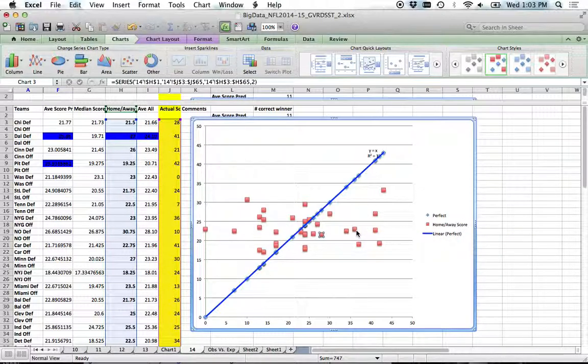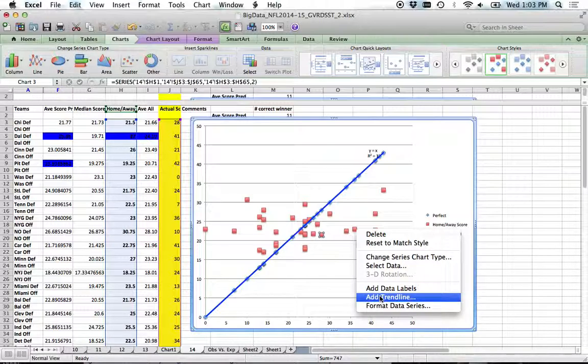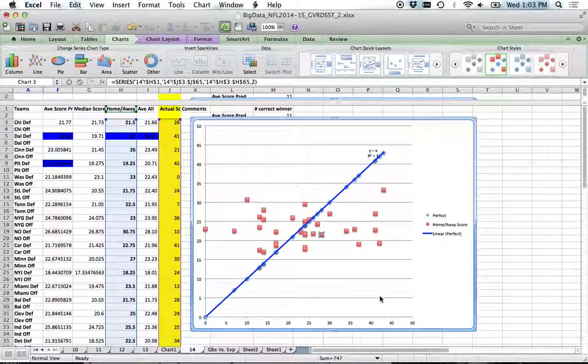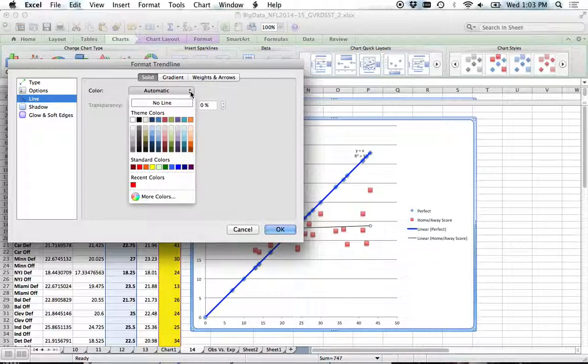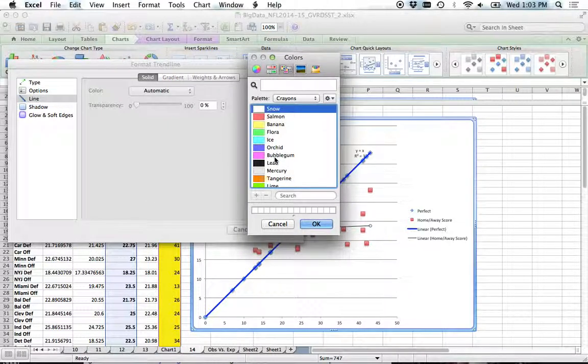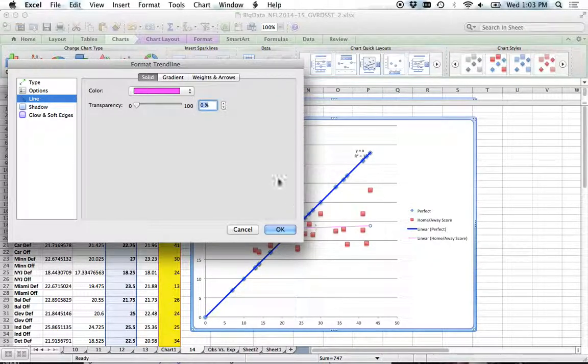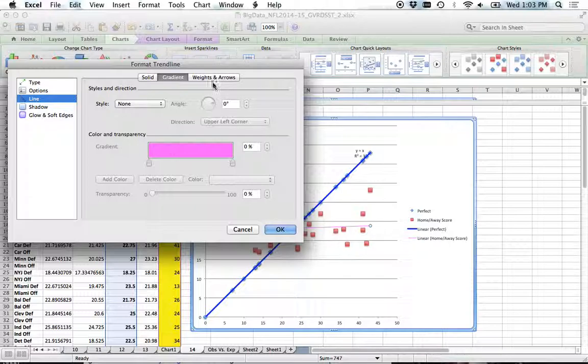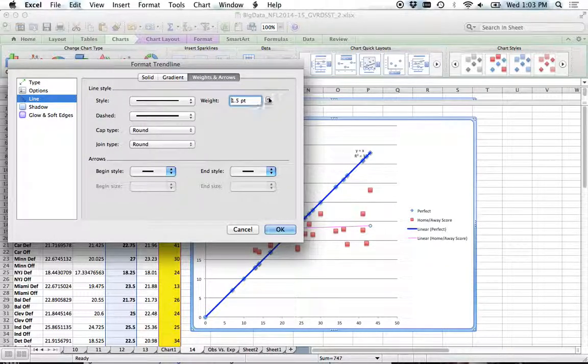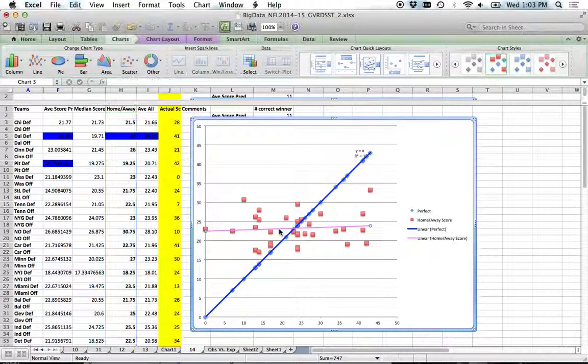All right, so let's click on one of the data points. Right click. Add trend line. Okay, what color are we going to make this one? Pink. Okay, good. I'm going to go more colors. I'll make it bubblegum for mine. Okay, and for the weight, let's make it 2. It's not going to be quite as big as the other one. We could even make it dashed if we wanted. See here? You can make it dashed. All kinds of stuff. Okay, hit OK.